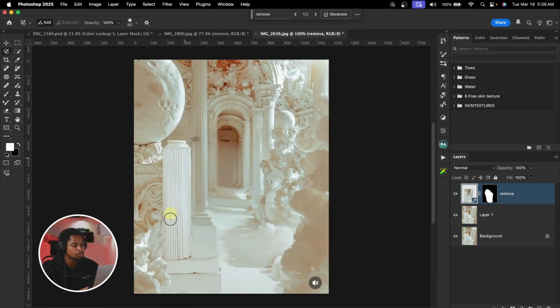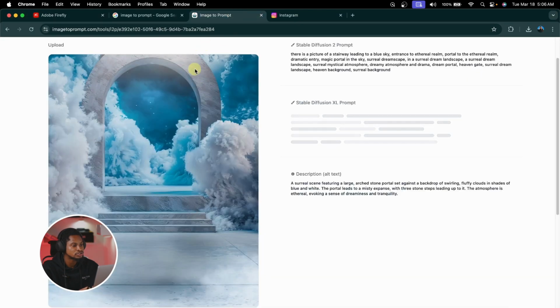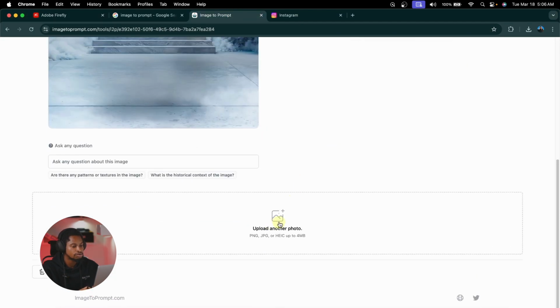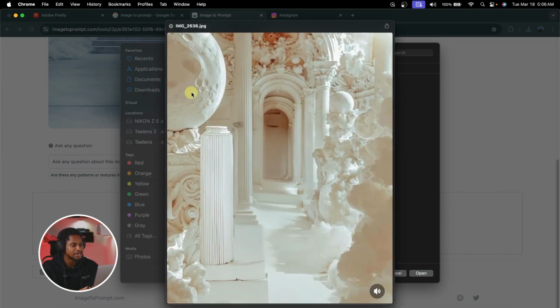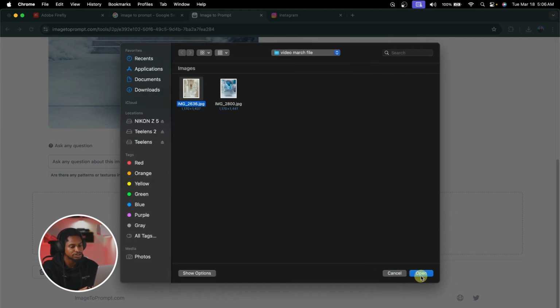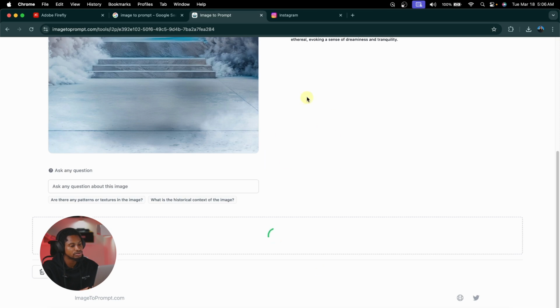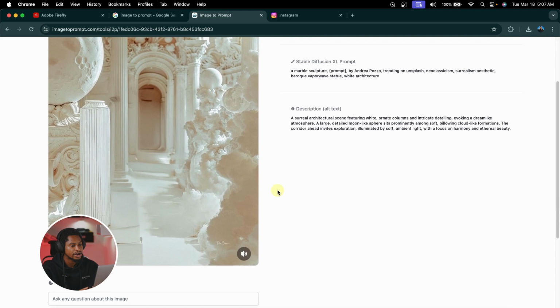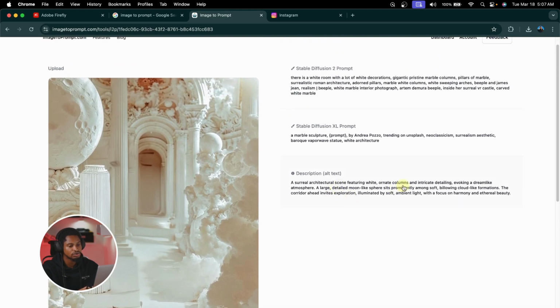Now I'm going to generate the prompt for this image. To generate the prompt, remember, just come to this website, image to prompt, and just click on upload another photo. And this is the photo right here. I'm just going to upload this image. Let's just wait for it to load. I'm just going to generate the prompt or describe this background for us. All right, so this is the background description. I'm just going to copy it.